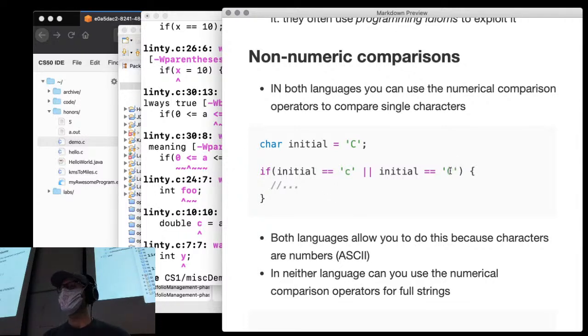Capital C here has a value of 67. Lowercase c here has a value of 99. And so these are nothing more than numbers, and of course you can go ahead and use the equals equals operation here. You can use strictly less than, you can use less than or equal to with single characters, because every character has a value associated with it according to the ASCII text table.